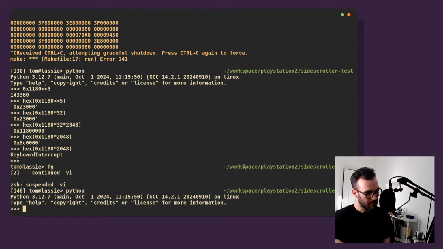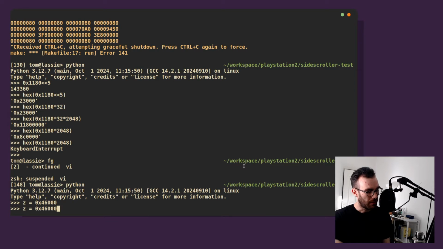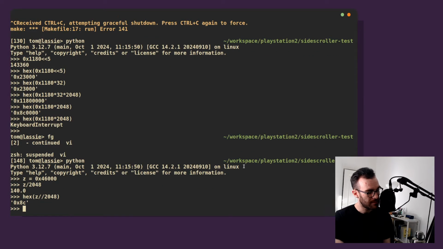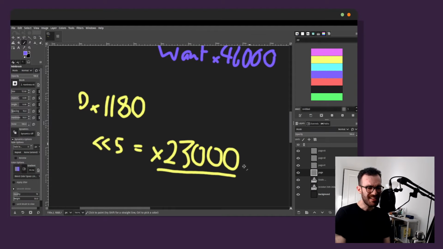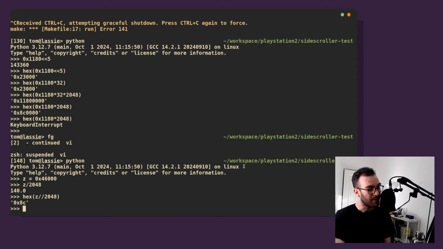So let's say Z is 46000, and then we want to say Z divided by 2048 in hex. We'll use 2 divides. Word address divided by 2048. So this should be 8C, but that doesn't feel right either, because frame buffer's at 8C0. There's like, oh, times 32.